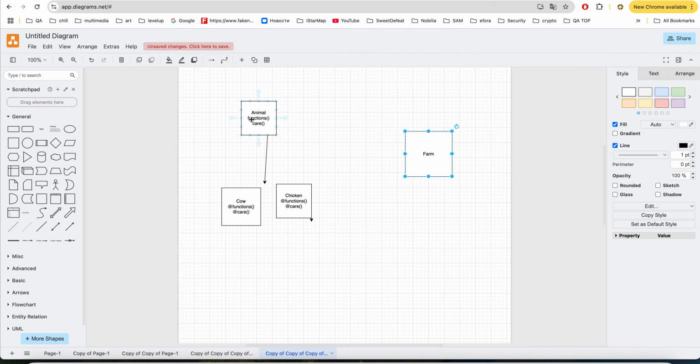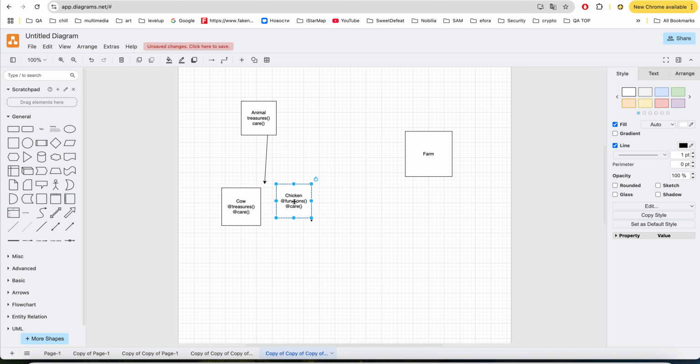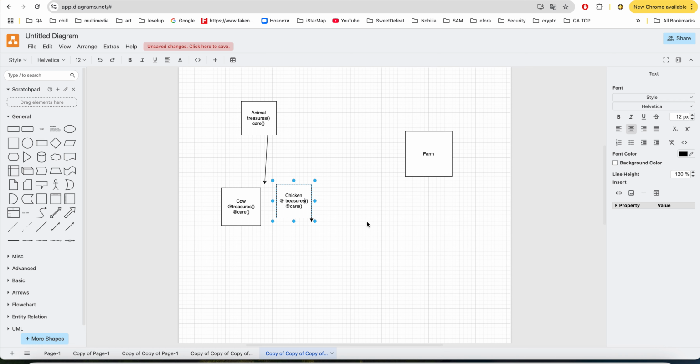For example, not functions, but for example, method treasures. For the cow, the treasure method gives milk, and for the chicken, it's eggs. So we'll override them, yes.